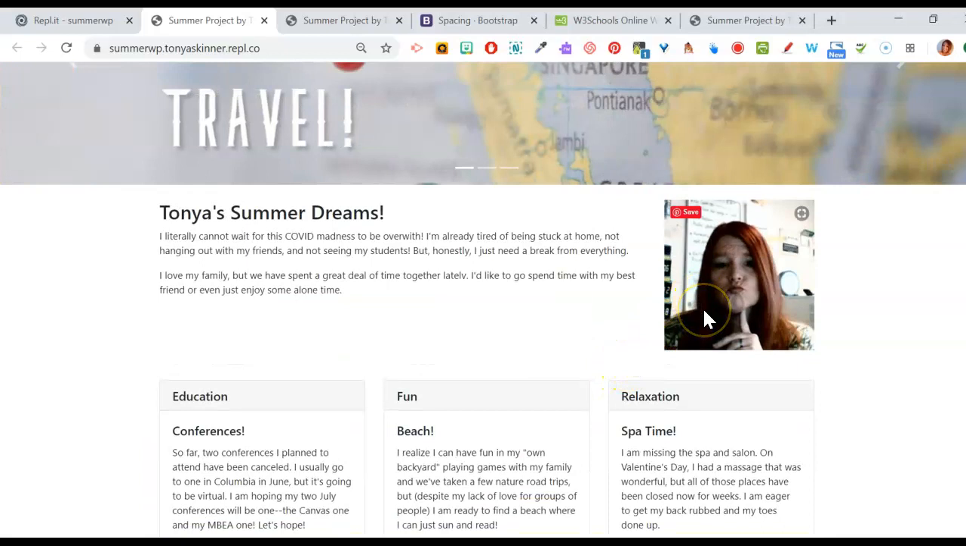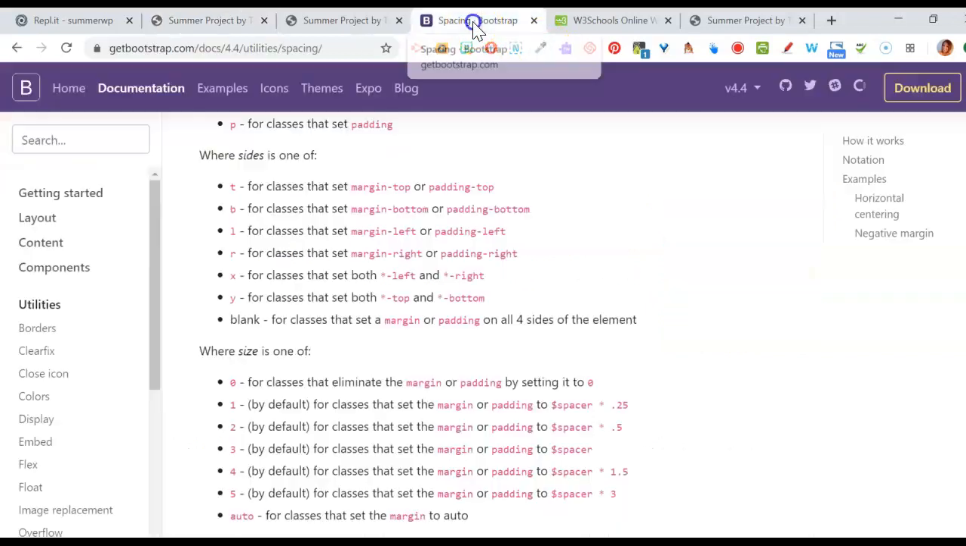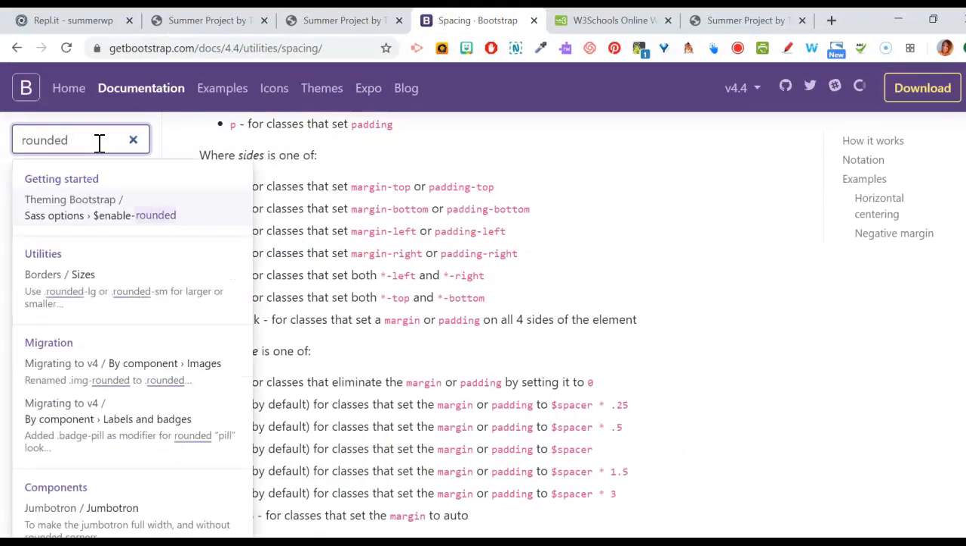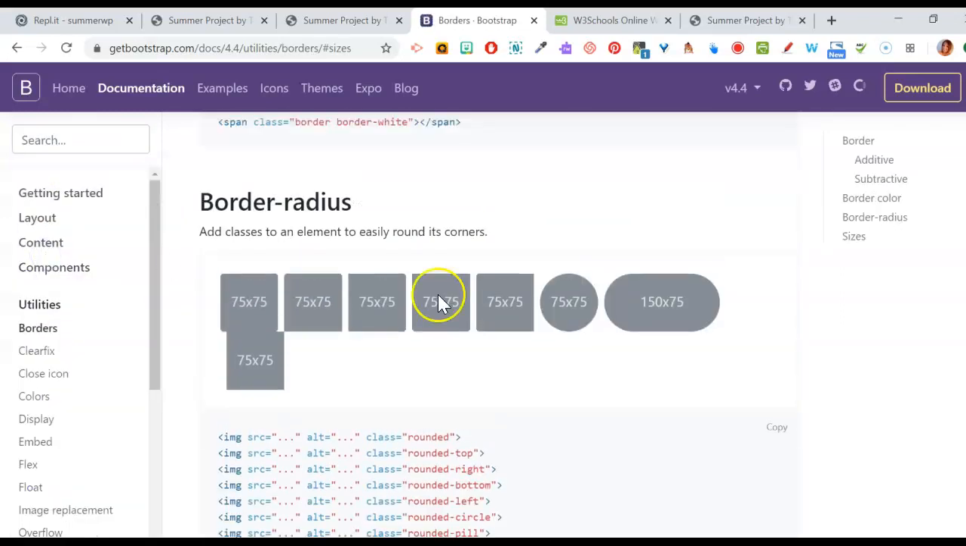Okay, next step, we're going to round this picture. So we're going to make it a circle by using, again, a Bootstrap element. So you can go in here and type rounded to locate it, but what we're looking for is utilities and borders. And if we go into utilities and borders, it's going to bring us up to this, and we're looking for a border radius.